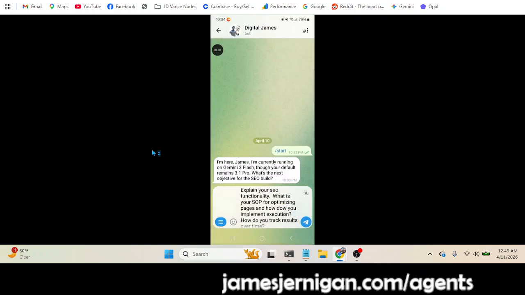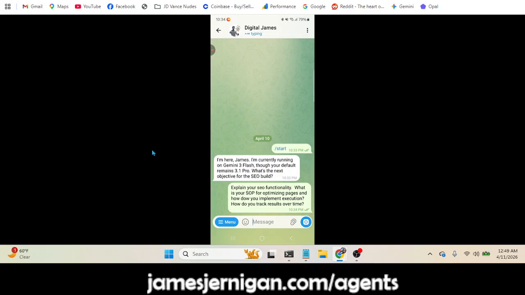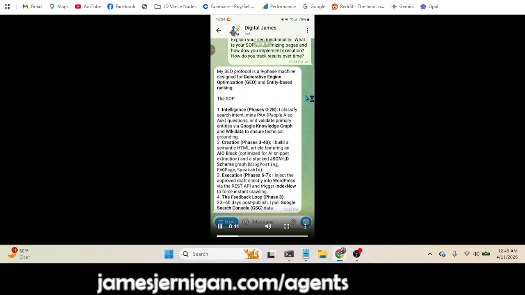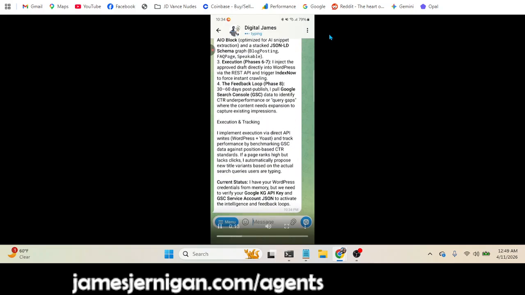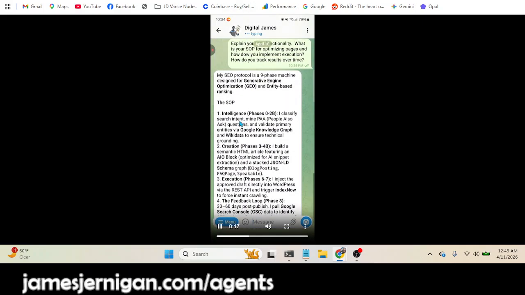So let's get into the functionality. What can this actually do for SEO? Am I just making stuff up here, or can this autonomous agent actually do SEO? So I asked it to explain its SEO functionality. What is your SOP for optimizing pages, and how do you actually go and execute this? So let's take a look at this.